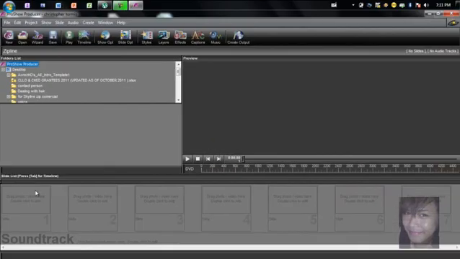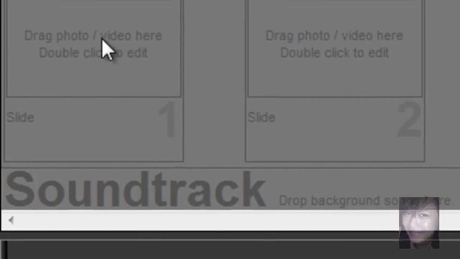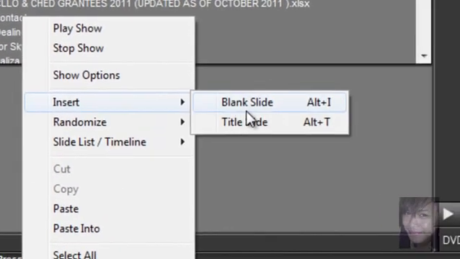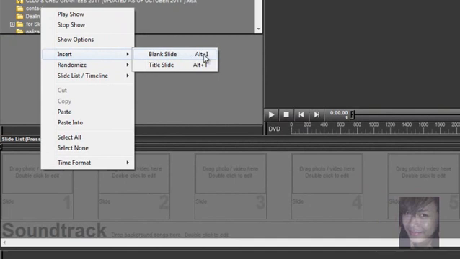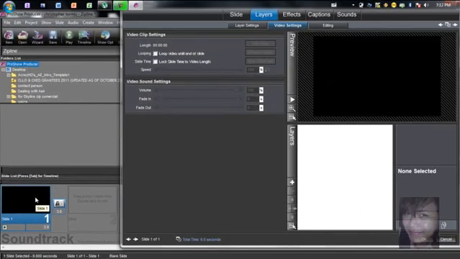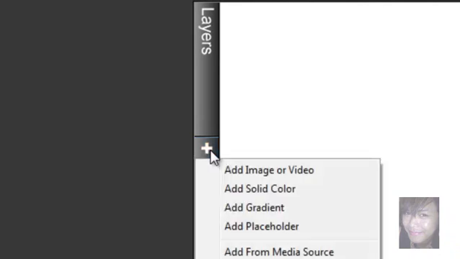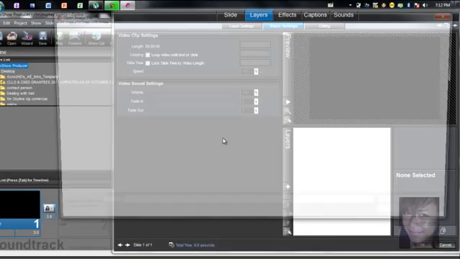So everything is blank as of now. The first thing is, before putting your music inside your slideshow, we have to put first the video or picture and animate this before putting the soundtrack. So how do you do that? First thing is, right click on the blank and insert a blank slide, or you can press Alt I, and that's it. Double click on the first slide which you've created, and in this area, click on the plus button and add image or video.